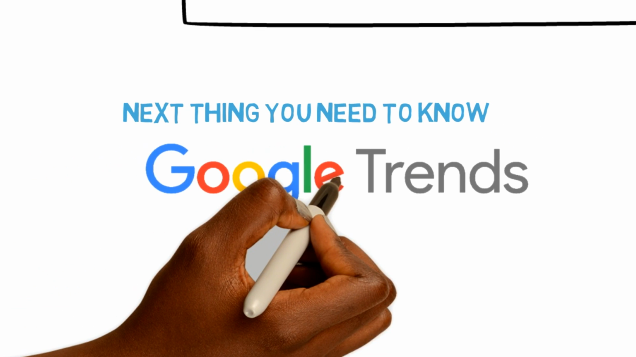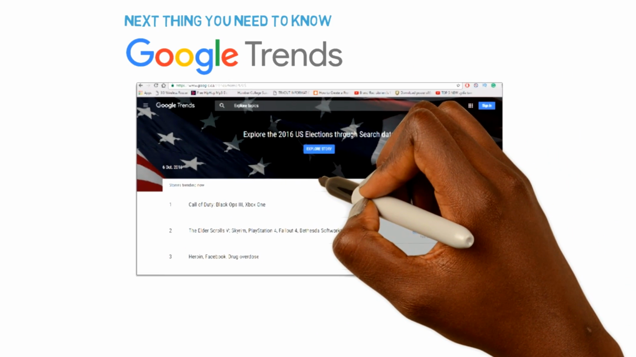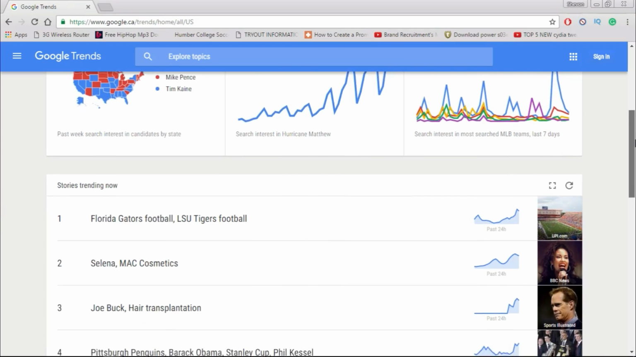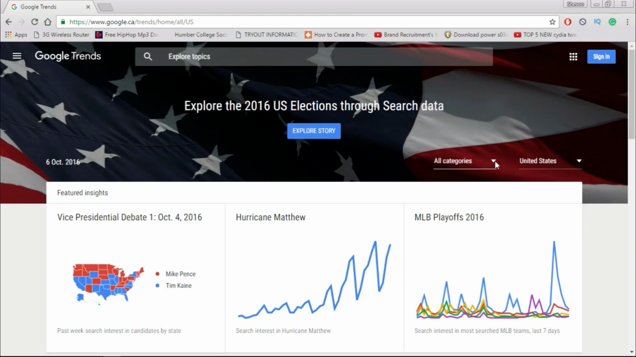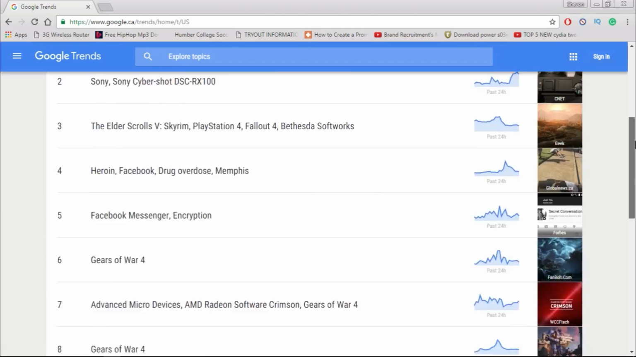Next thing you need to know about is Google Trends. This is the tool I use to find out what's trending in my area. You can choose the different countries you want to check what's trending there. So as you can see right here, what's trending now is, I don't even know, let me see. Sony cameras. In tech, Sony cameras are trending.